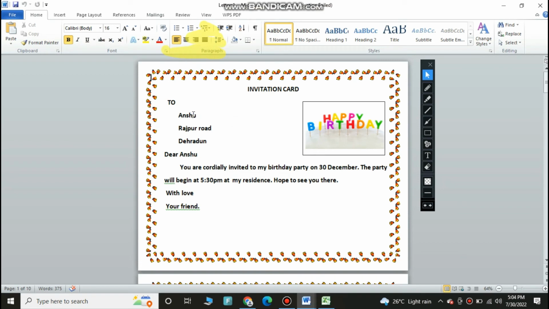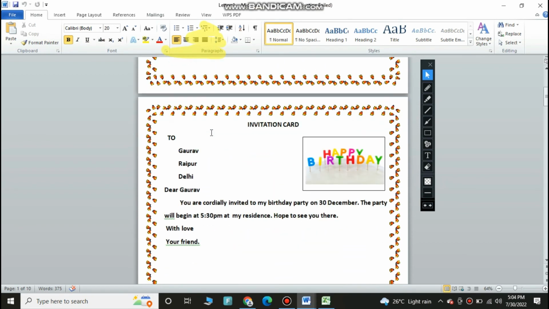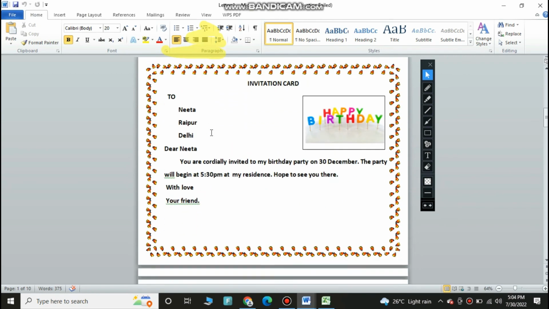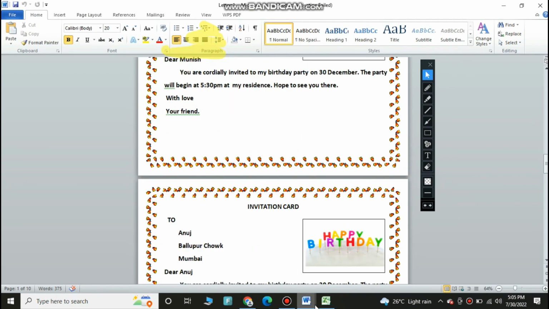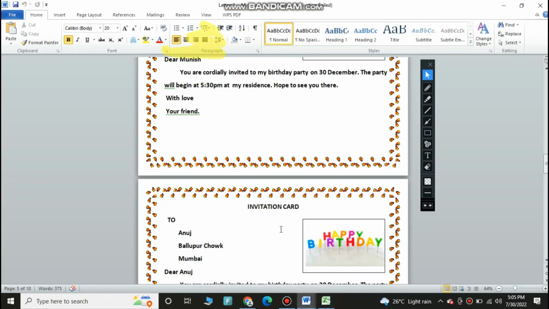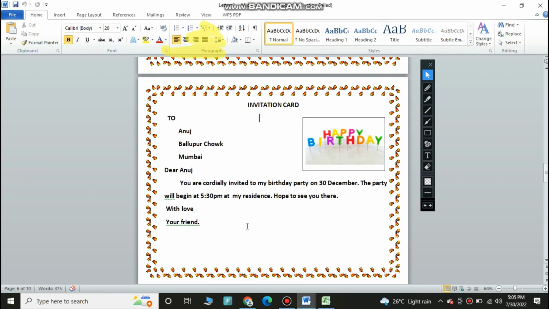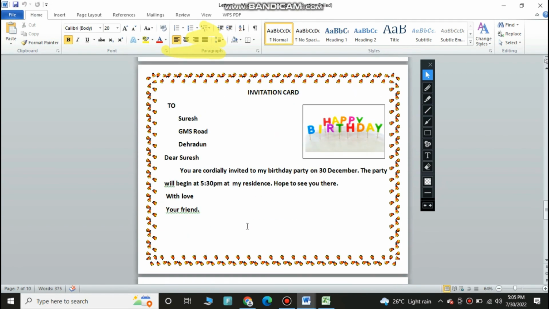The first letter is to Anshu. Then second entry to Gaurav, Raipur. To Neeta. See all the 10 documents I created here, because in this Excel file I have created 10 entries. See Anshu, Gaurav, Neeta, Smiti, Munish, Anuj, Sandeep, Suresh, Geeta and Meenu. So here in my merged document I can see the letter is same, only the name and address is changed. So in this way you can merge your document.